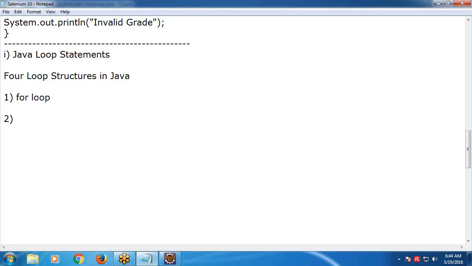Next, while loop. This is the sequence. Most of the time we use for loop. Sometimes while loop is convenient. Sometimes do while loop is required.